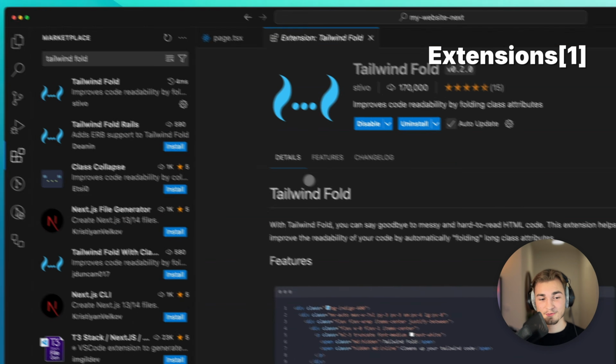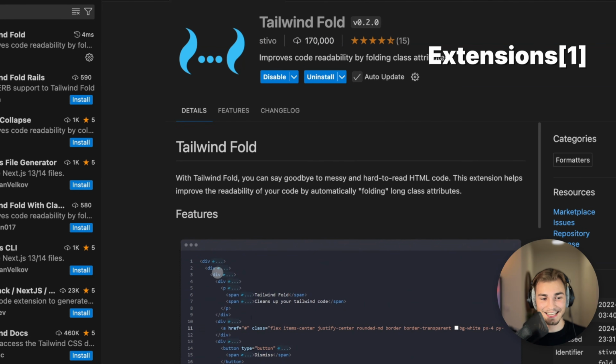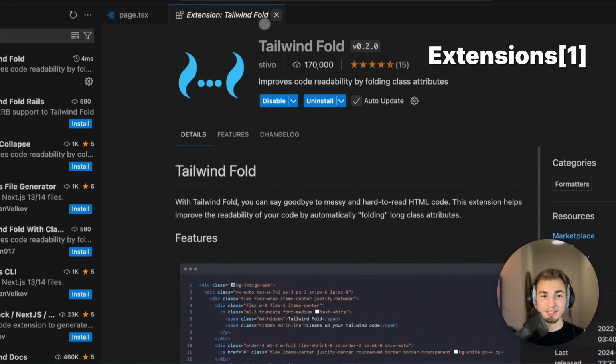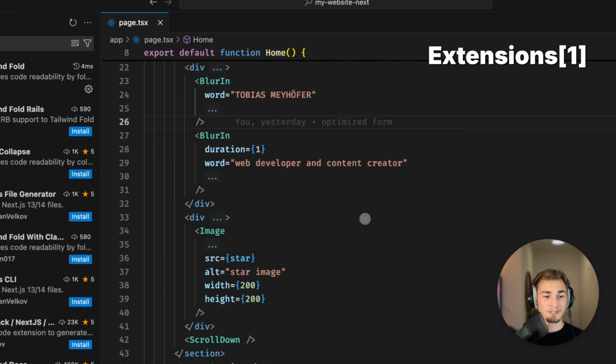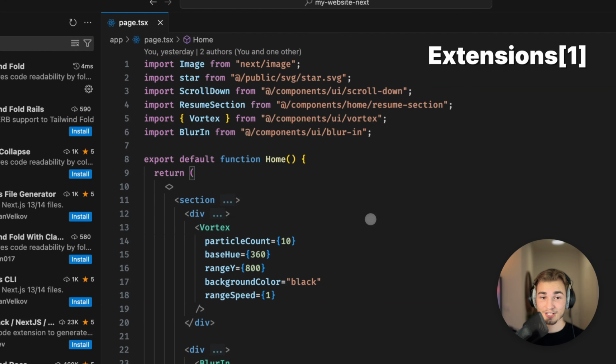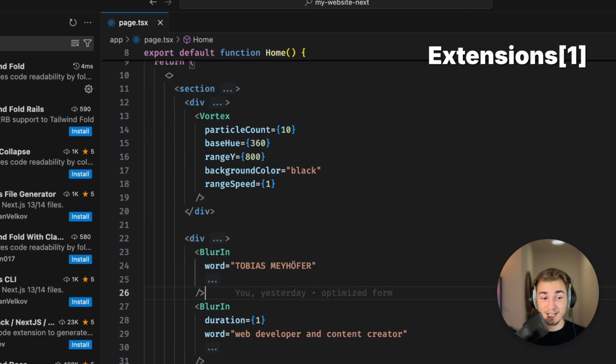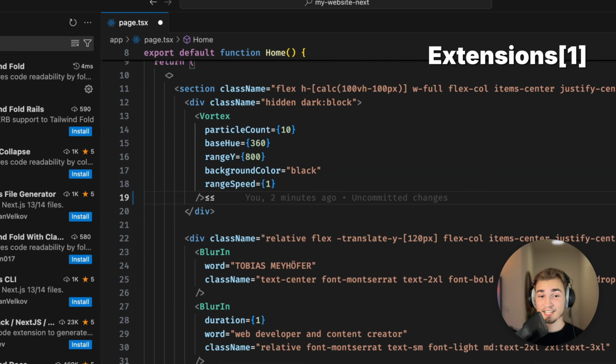And Tailwind Fold gives you the possibility to just get rid of all those class names, but not generally, just when you need it. So what you can see here already is the standard behavior. So this file just looks so much cleaner. So now we can really concentrate on what is really important, because most of the time we don't need to see every class name. So we can toggle that actually with Control Option A, I think. Yes. But this extension has even more features.